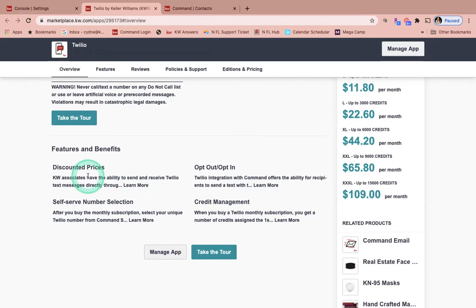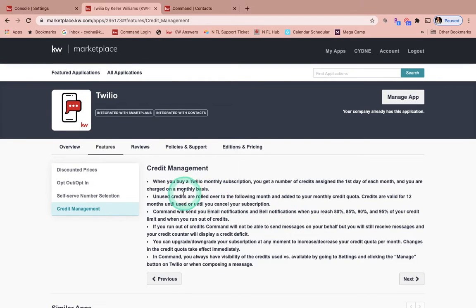Down here, you see we do have some discounted prices, so it turns out to be pretty cheap to be able to send some automatic texts out. Opt out, opt in, and then credit management. This will walk you through. Unused credits are rolled over to the following month and added to your monthly credit quota. Credits are valid for 12 months until used or until you cancel your subscription. So that's one of the biggest questions that I get.